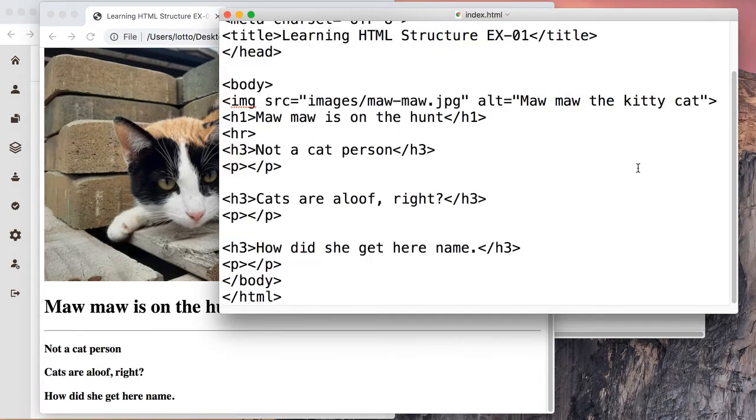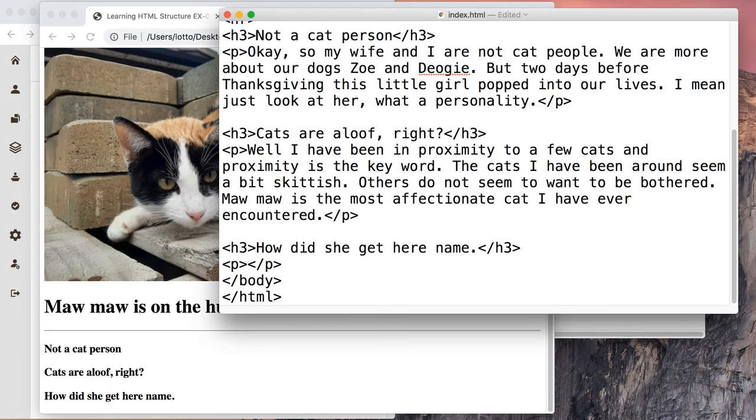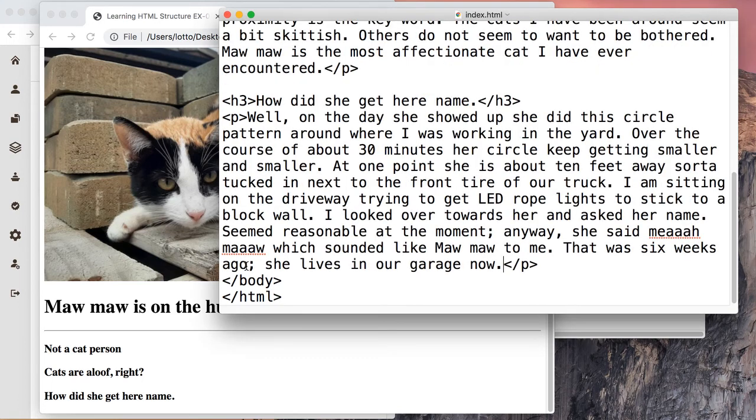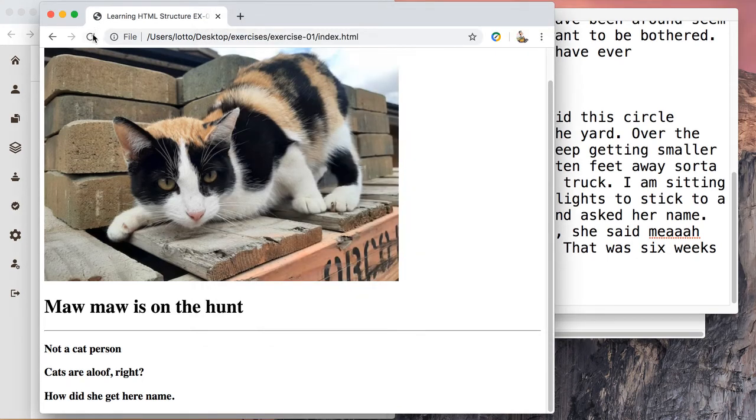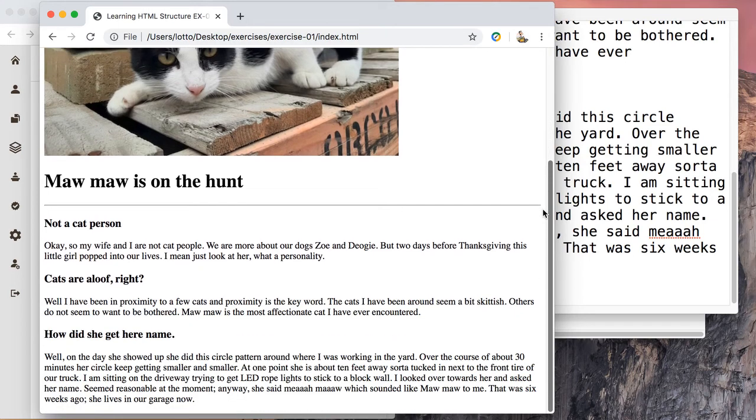Okay. Now, let's go ahead and add in our paragraph text, our body text. So here's the first one. Here goes the second. And here goes the third. So we'll save. We'll refresh our page. And there we go.